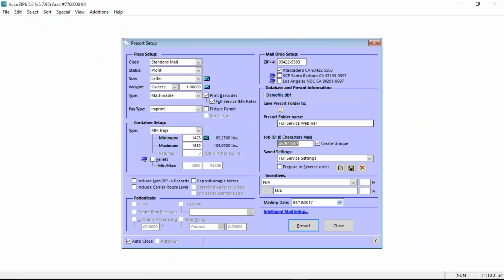This automatically gives me a new job ID. One of the nice things about the AccuZip 6 program is that if you have this Create Unique box checked, it's always going to create for you a new unique job ID for uploading to the Postal Service. You don't want to have more than one job with the same job ID.